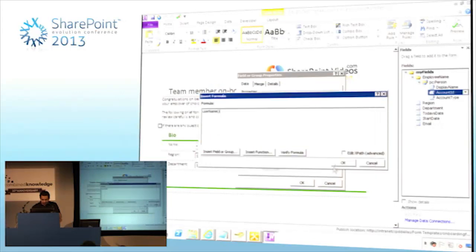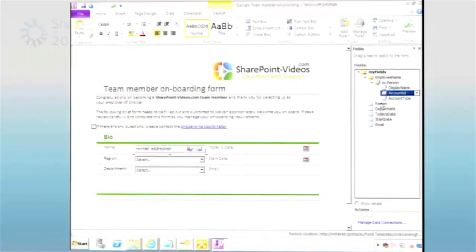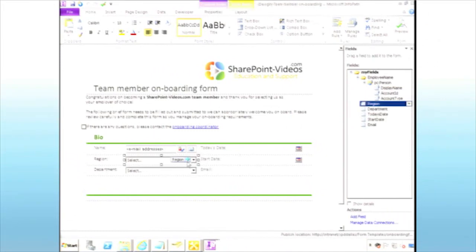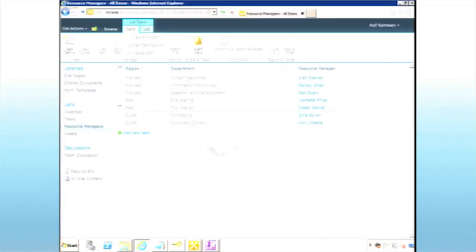Username is what I want. Okay, done. All right, let's move on to region. Now, as you recall, and this is the reason I made that other list, I have the information about regions and information about departments in that list, right? But we'll have some fun with that as well. So we've got region here, department here, resource managers here.